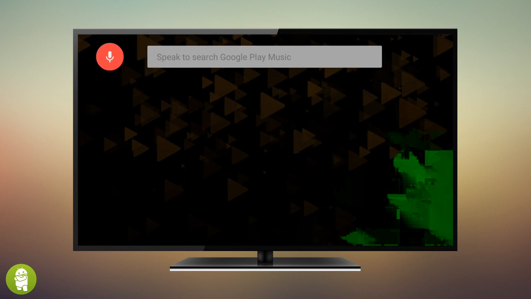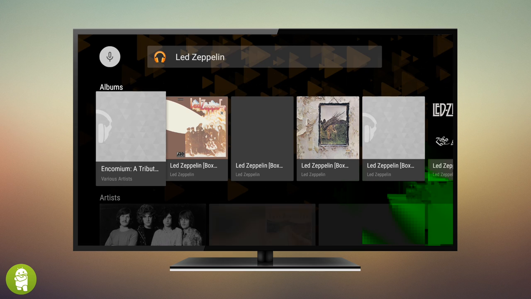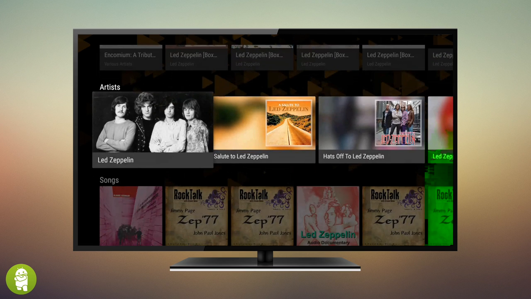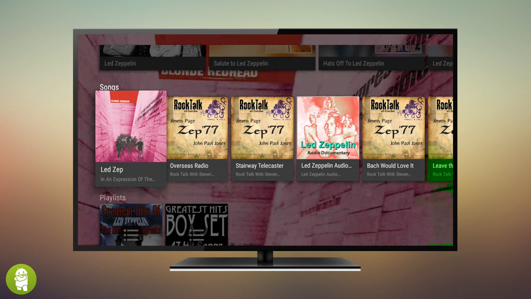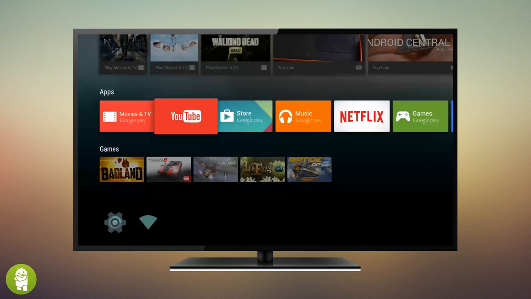Let's say I want to look for Led Zeppelin. So you say Led Zeppelin into your phone, and it's going to search for anything and everything Led Zeppelin. If you have All Access, it'll look everywhere. If it's just in your library, it'll just show what's in your library. Again, nothing we haven't seen before, but it's very nicely done on the TV. It really looks so good.